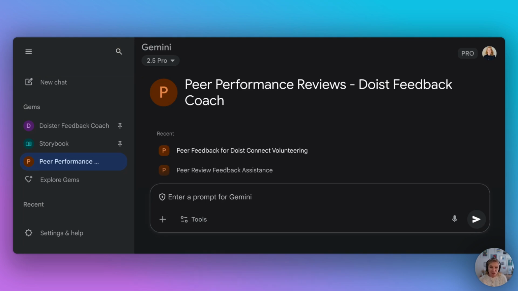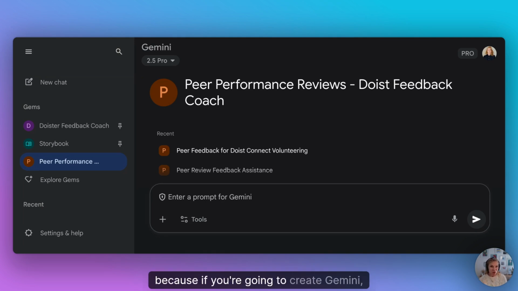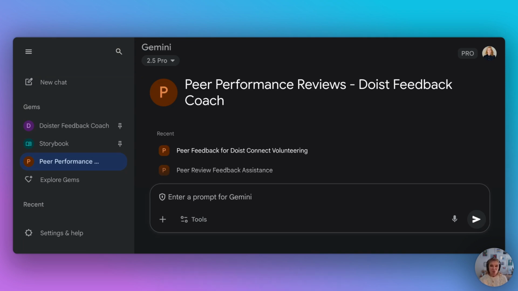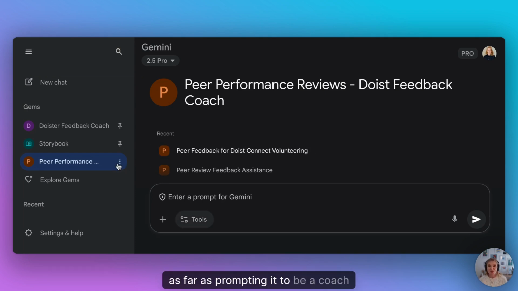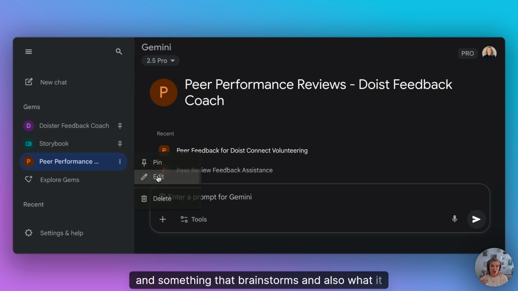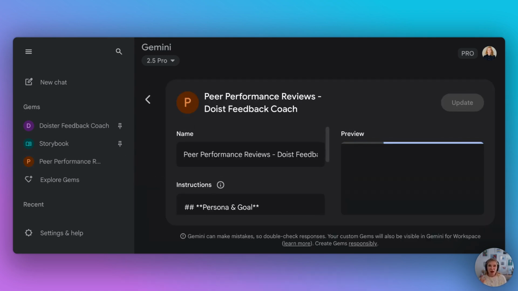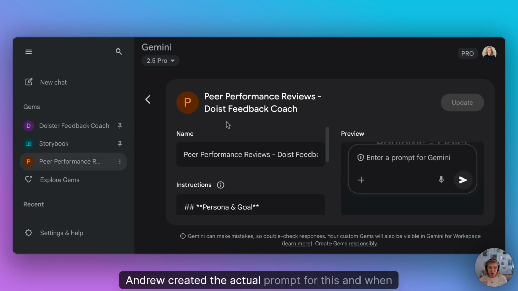That's important because if you're going to use a Gemini Gem as a feedback coach, you've got to be very specific with how, why, what method you are using, etc. Otherwise, it might not be that coach. And so we went as far as prompting it to be a coach and something that brainstorms, and also what it shouldn't do. My amazing Andrew created the actual prompt for this.